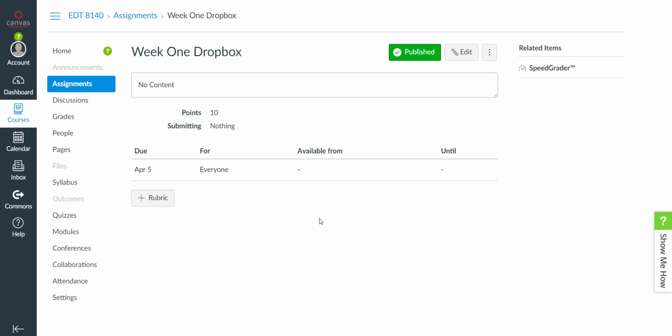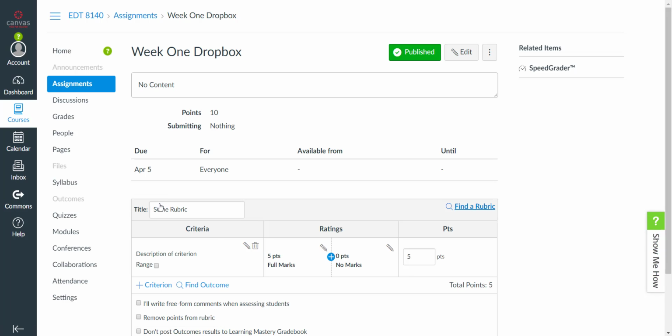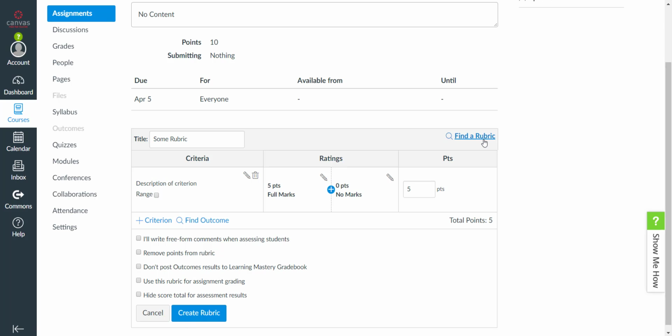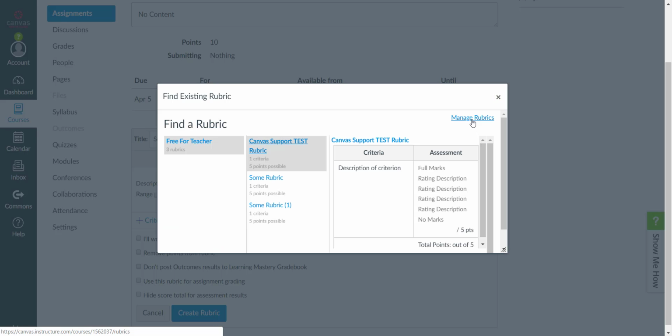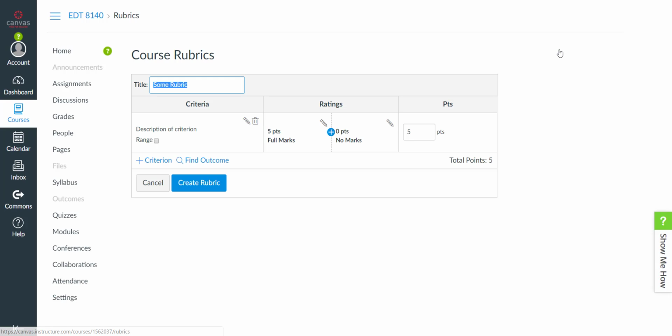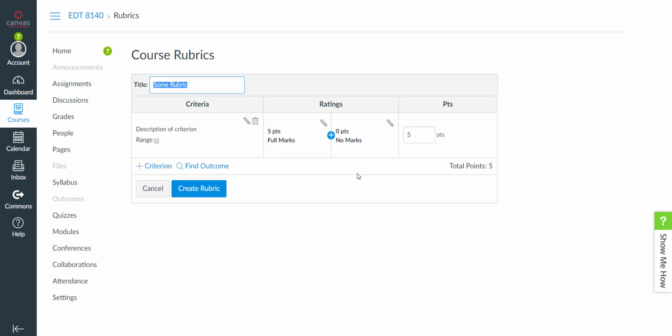Now we are back at our demo Canvas course. And as you can see, it's set up in the same way. We have our assignment here for week 1, and we just click Add Rubric, and we get the same options. We can go to Find a Rubric, we can manage our rubrics, and go here to add a rubric to the course if we want to create these separately and not in the same page. So you do have some options. And again, really easy because you can do everything on one page, which is very convenient.